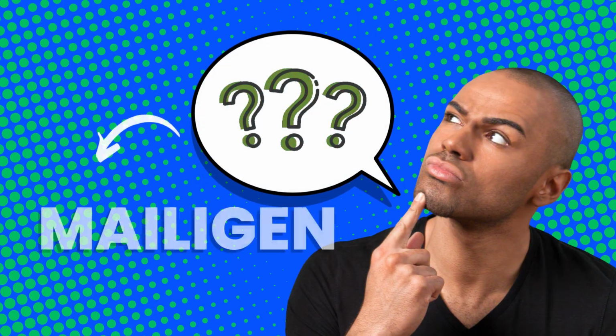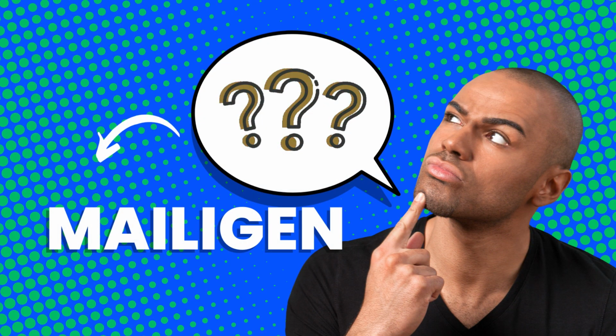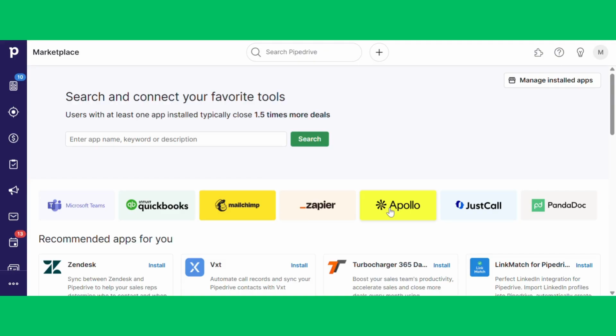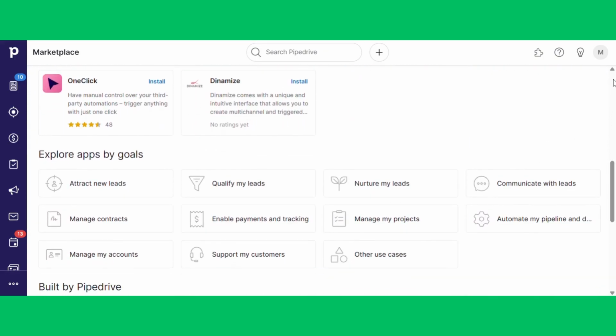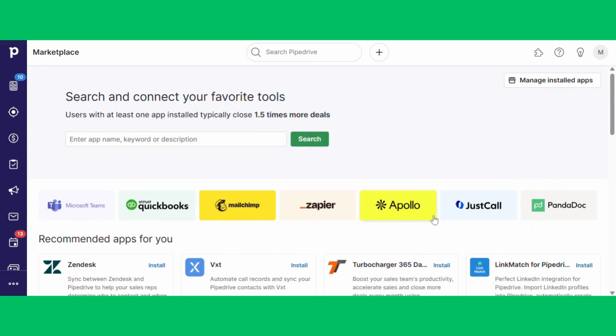Don't use Mailigen? No problem. Pipedrive Marketplace has integrations like MailChimp, ActiveCampaign, and Sendinblue. The process is similar: connect, sync, and run campaigns from your Pipedrive contacts.